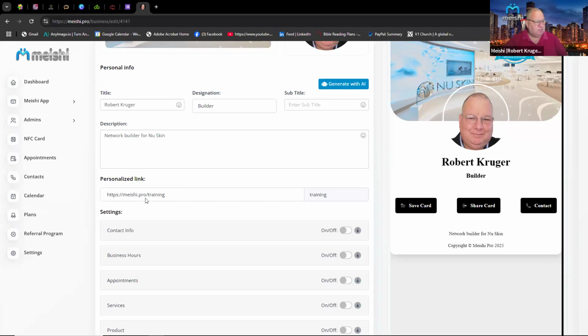But if you change this in any way, it won't pick it up. So it won't be for that card. So never ever change this link. While you're building, while you're putting your card together, you can put whatever you want to in there. It will be Meishi Pro, the slash and whatever you want to put in there. So I can put Robert in there. I can put whatever your company name is or anything like that you can put in there. But after that, do not change it, because once you change it, your QR code changes. And if you printed your QR code, it's going to cause problems later on.